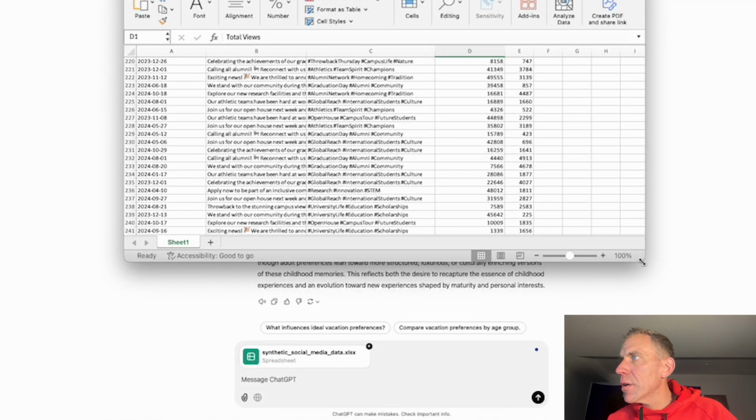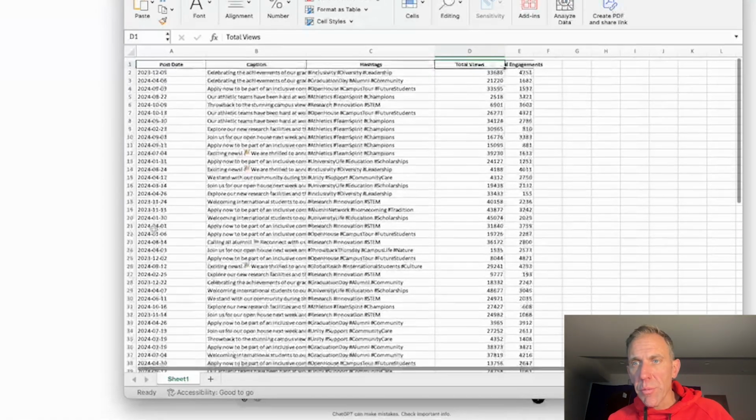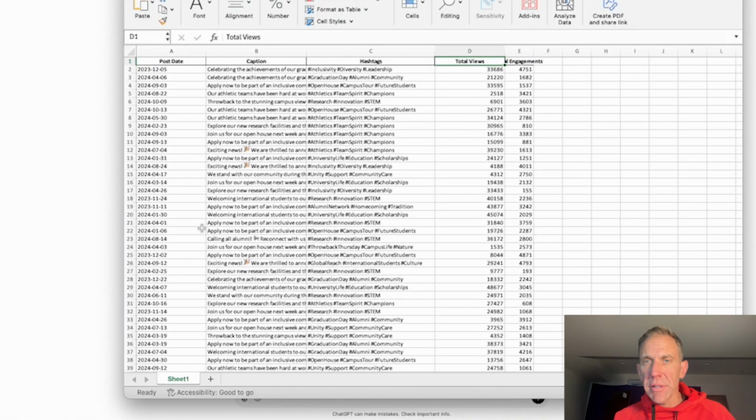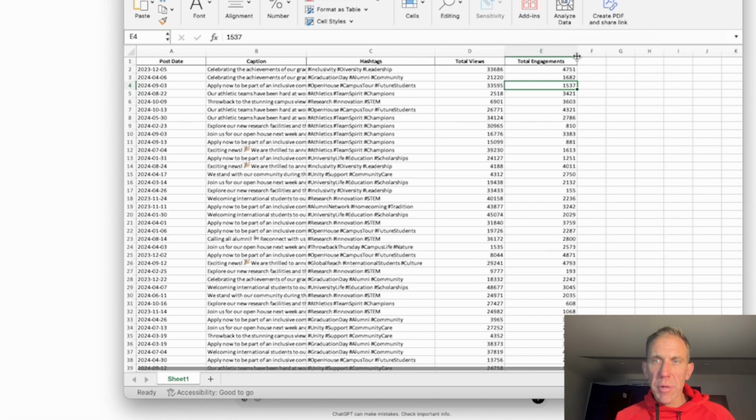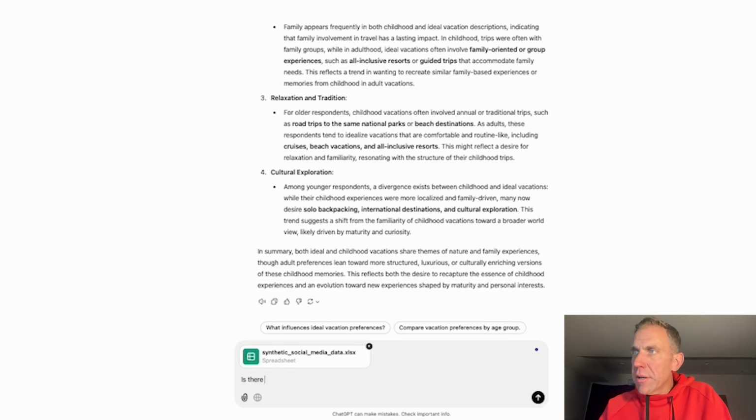So what we're doing here is a bunch of dates for different posts. In this case, I had given ChatGPT the request to create synthetic data for Facebook posts. So I've got a date, the caption, the hashtags where they're included, then total views, and then total engagements, right? So Facebook posts, how many people actually see it versus how many people actually engage with the post. So let's see what we see there. Is there a correlation between hashtags used and post engagement?